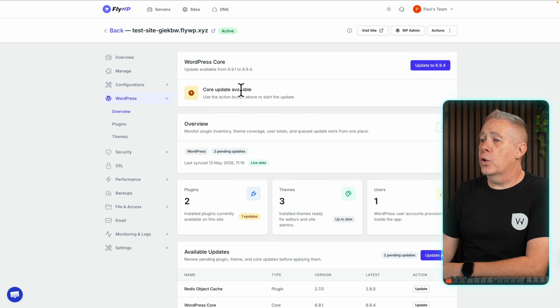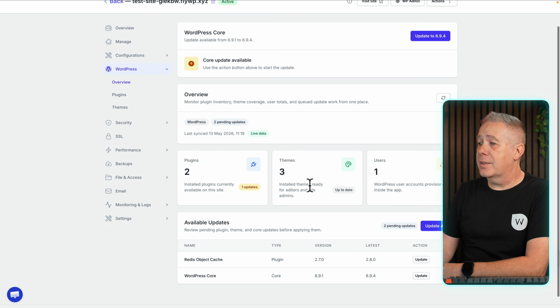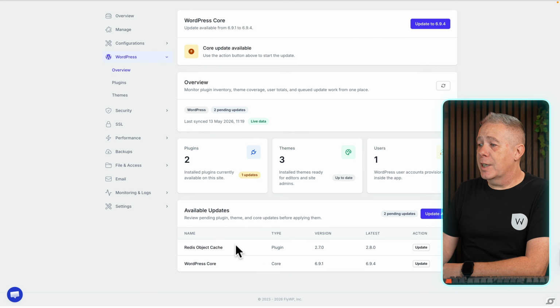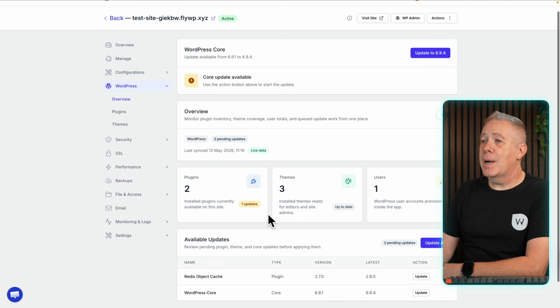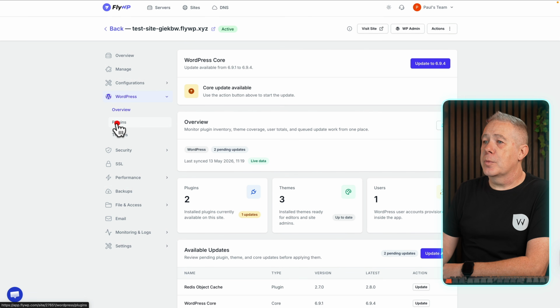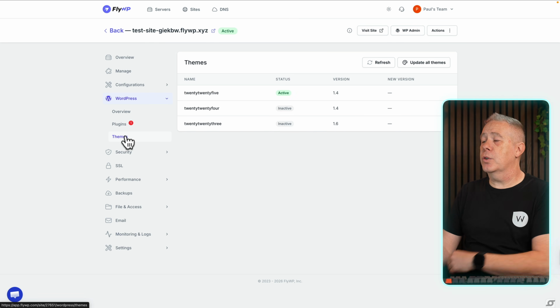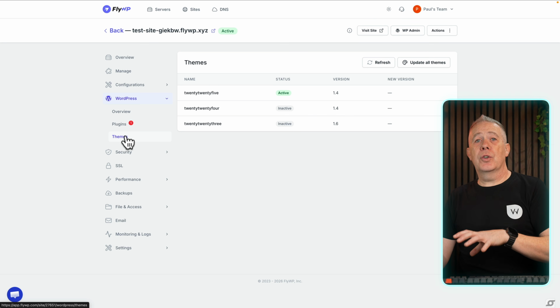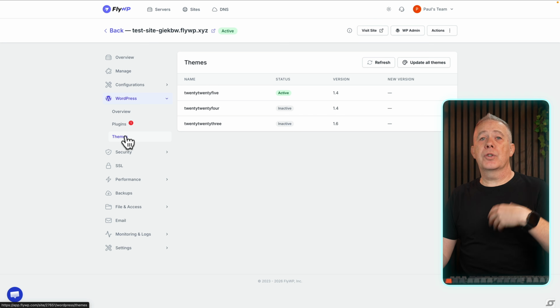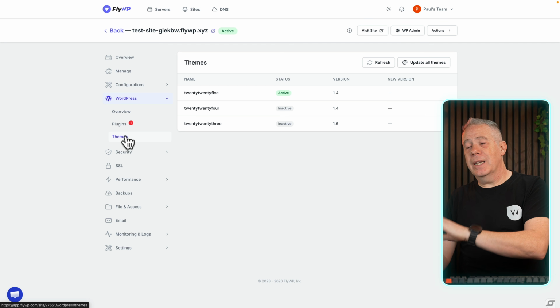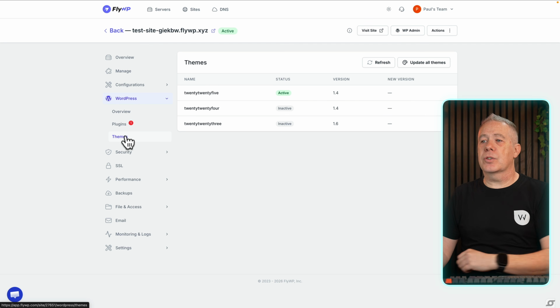Jump into your WordPress, then you come into the overview, you can see that tells us what's available. So we've got a core update available, we've got some pending updates, the number of plugins, themes, users, see any available updates, we can see what they are, and then we can manage that directly inside here. Jump into plugins, you can see what plugins are installed and what are activated, and the same thing goes for your theme. So you can literally come in here, manage things direct from here. So you could run backups inside here, then you could easily just handle plugin updates and so on.